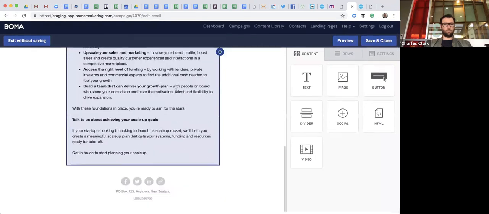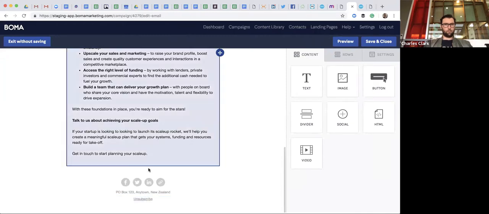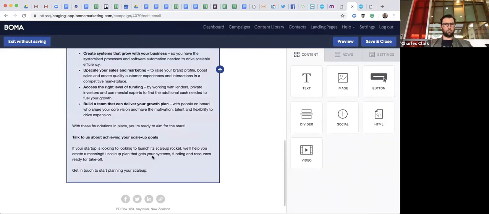On the right hand side you can see the social icons and the address. An unsubscribe button, which is obviously really important. So if people aren't interested in your content, they can unsubscribe and you won't be able to email them again. It won't delete the contact from your contact list though, so you will get visibility on that.